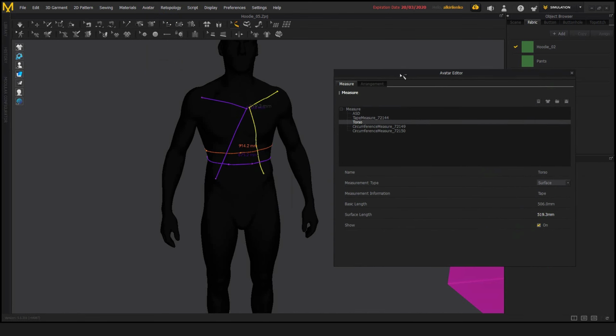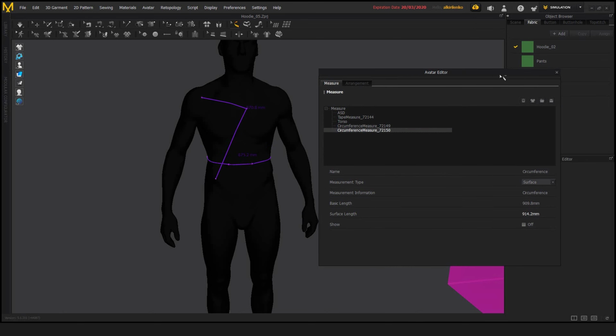And one thing about the avatar measurements is that if we use the tape and not the circumference, we can change the type of this tape. So if we look here at the measurement type, we can select surface or basic, and we can see how it changes in the 3D view. Then we can hide or unhide the measurements, delete them, or we can save the measurements if we want to use them again in another project.